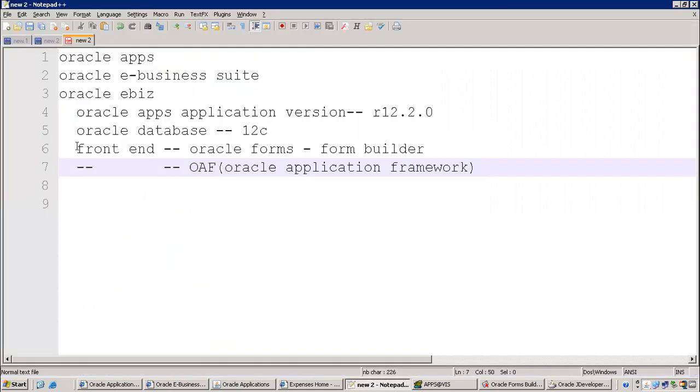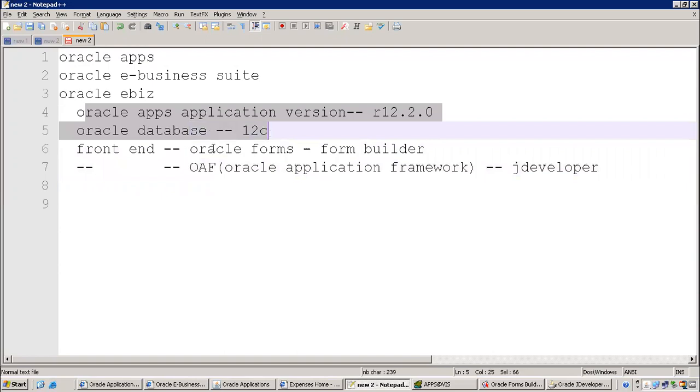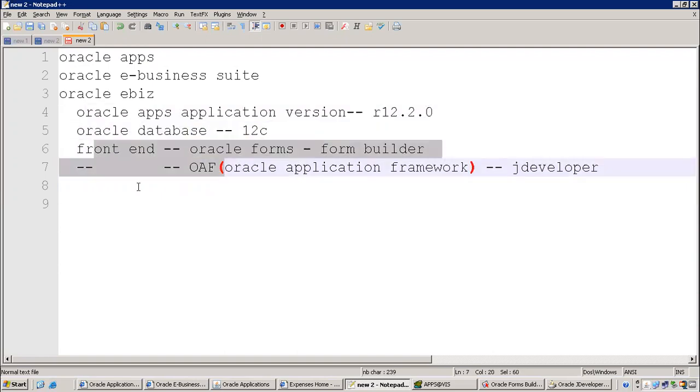The front end is in the form of two things: one is Oracle Forms, the other one is OAF. Which tool are OAF pages designed with? JDeveloper, or Java developer. So till now I covered three points. What are they? What is Oracle Apps and its types? The next is versions. Then front end, back end.